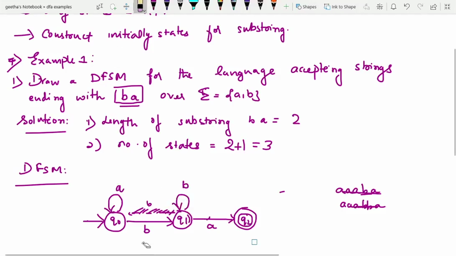Now here you can see that Q1 also has taken a transition on B, so both the characters it has taken. Now coming to Q2.